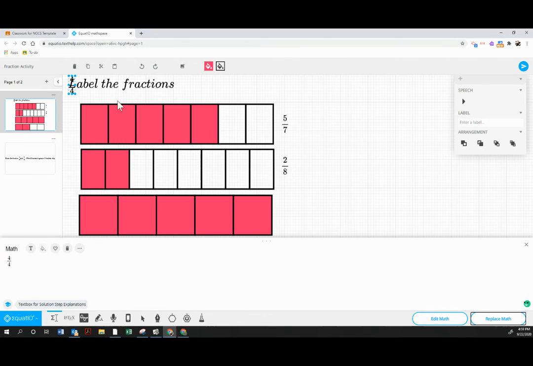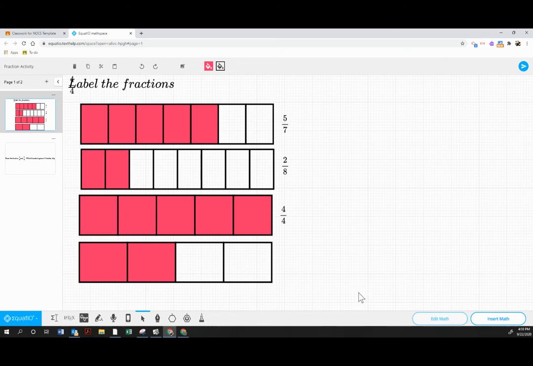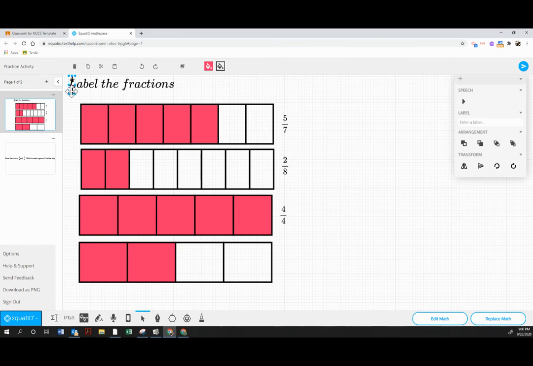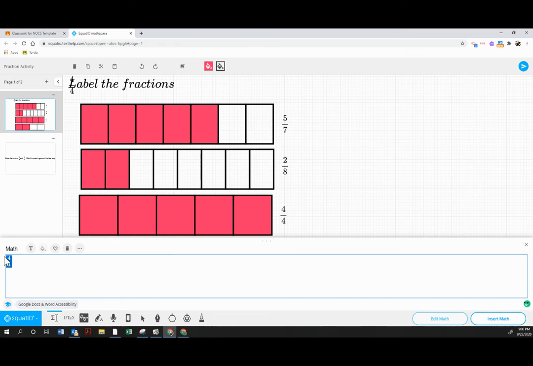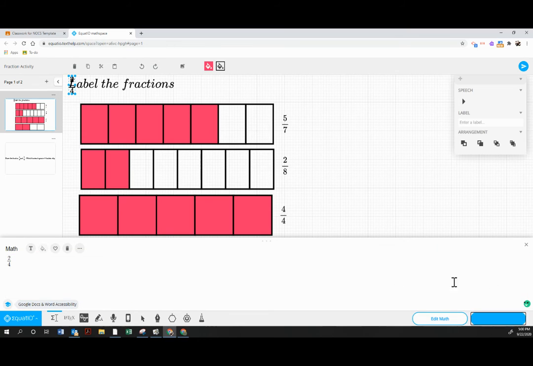4/4, insert. There's my 4/4. And then we are going to do the last one, which is 2/4. Oops. Created this. 2/4. Insert.